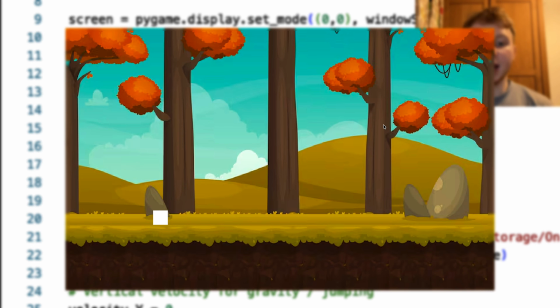So now when we run it, I am greeted by my game with a nice quiet music playing in the background while I play my game.